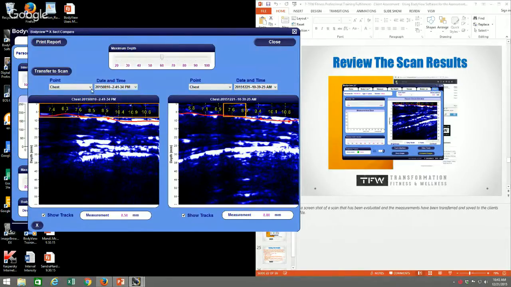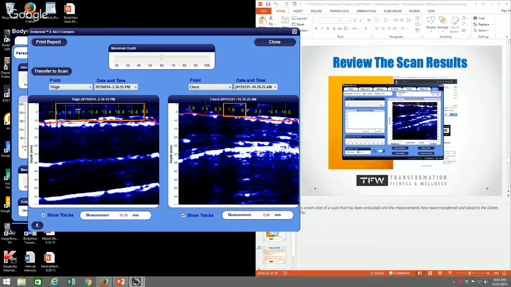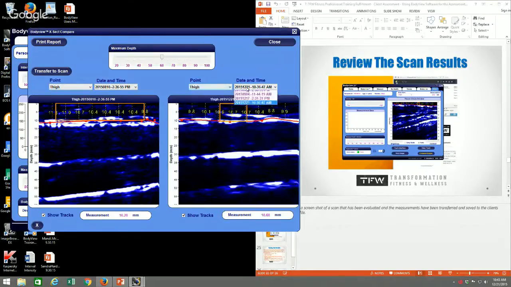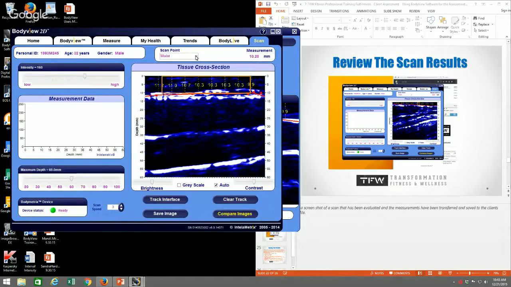I'm going to pick an early scan. I'm going to pick it on the thigh. And I'm going to go to today's scan over here. Now, if you look, not that much of a difference right here, you've got 10.2 and 10.6, and you're looking at August over to December. So if I wanted to make a change, if I have this scan pulled up on the left, I can say transfer to scan. And now this scan has been brought back for me at the thigh, and I could remeasure off this scan.